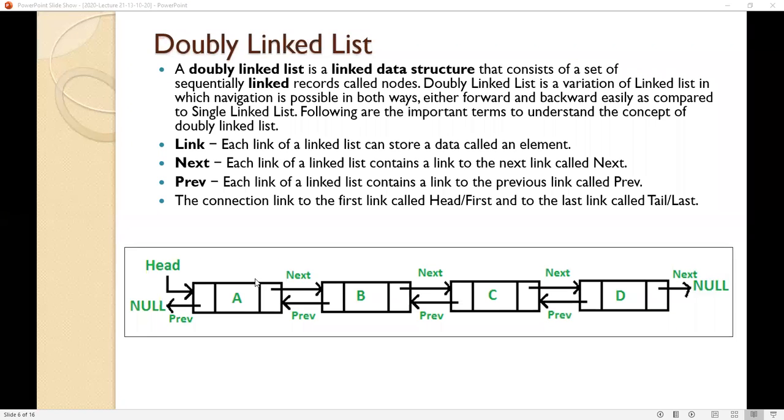In singly, we have a single data field and a single pointer field. Whereas in a doubly linked list, we consist of a single data field and two pointer fields. Keep in your mind, what is double? Now you are having two pointer fields. Which are the two pointer fields that we will see here?